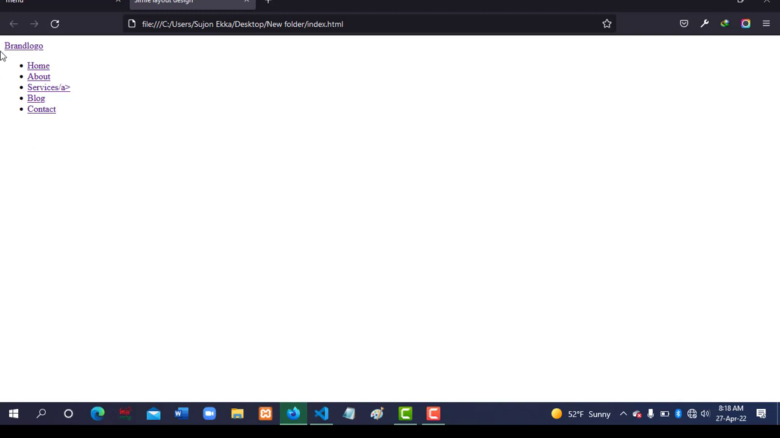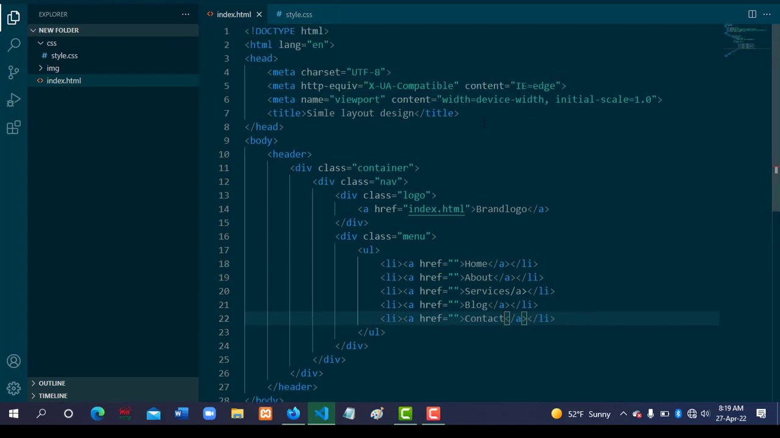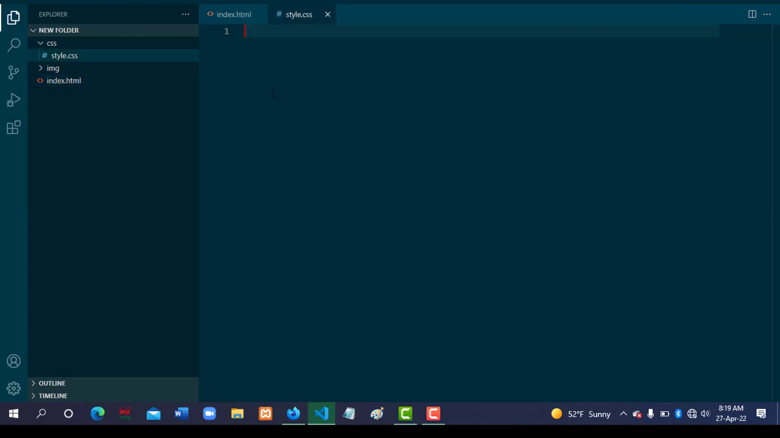I want to omit this margin and padding. Okay, so how to do that? Sorry, first one, we have to link the CSS file. As the style file is inside of the CSS folder, so give the folder name. If we save it, now we can style the part.